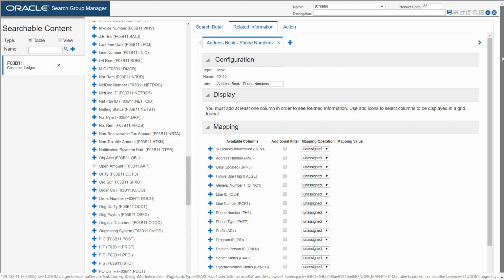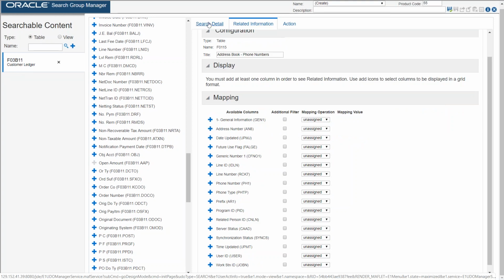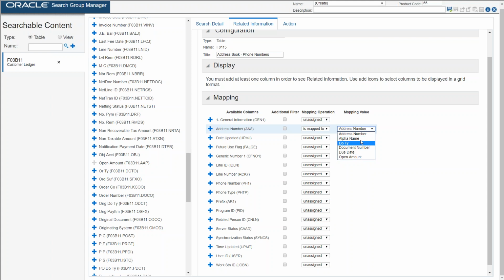The only thing you have to know is, how do you link the two together? How do you link your initial customer ledger to this phone number? Well, you link it by what? The address number. And you come here to this field and you say, I want to map it to my original search, and I want to map it to what? Well, you want to map it to the address number.